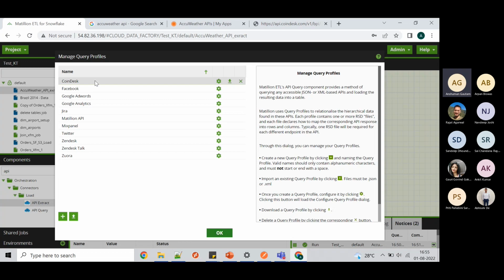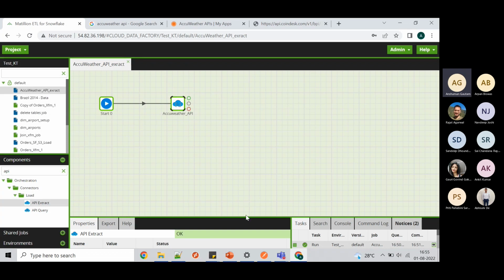In the previous case, we were not having that sample file. We didn't know what sort of data is going to be there. So we created our own connector. But here we use that sample file as a reference and created a connector. And now again, we can use those details in this API Query component.